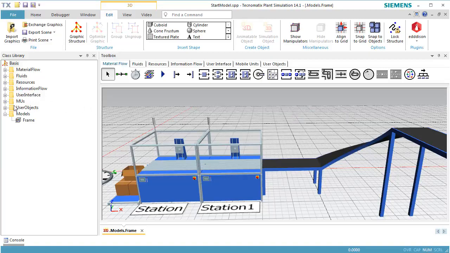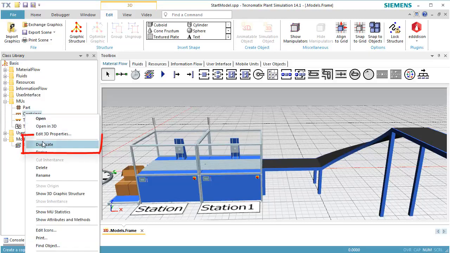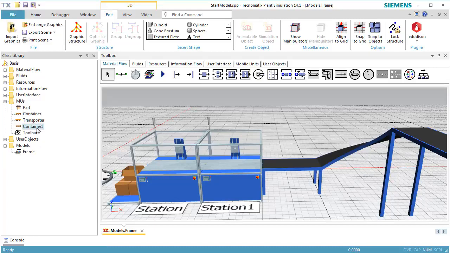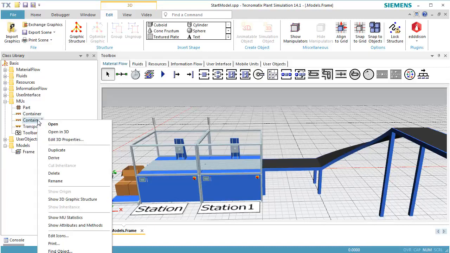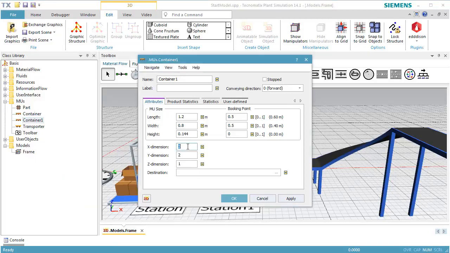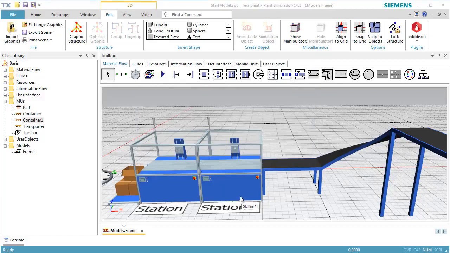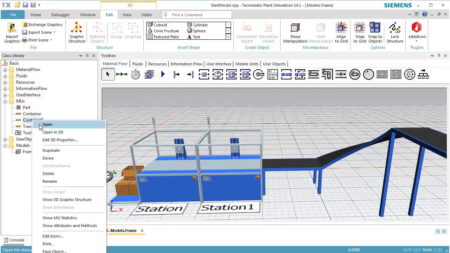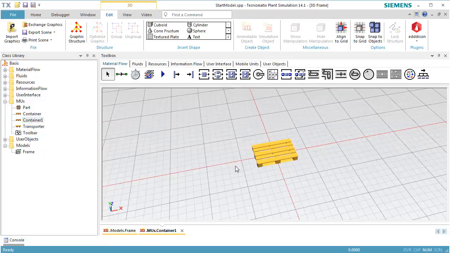We first duplicate the container in the folder MUs of the class library by selecting Duplicate in the context menu of the container. This creates a new class object named Container1. We open the dialog of Container1 and set the X dimension to 4 and the Y dimension to 3. Then we open the 3D window of Container1. Now we click Exchange Graphics on the Edit ribbon tab.